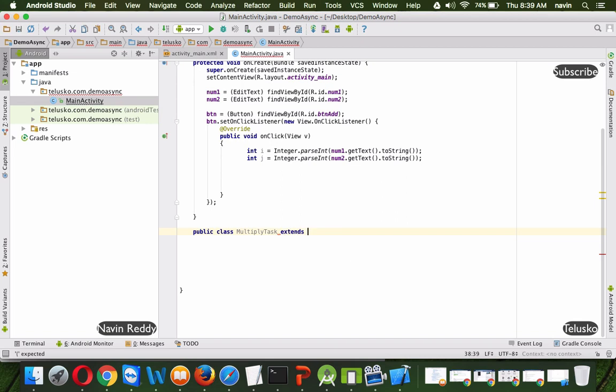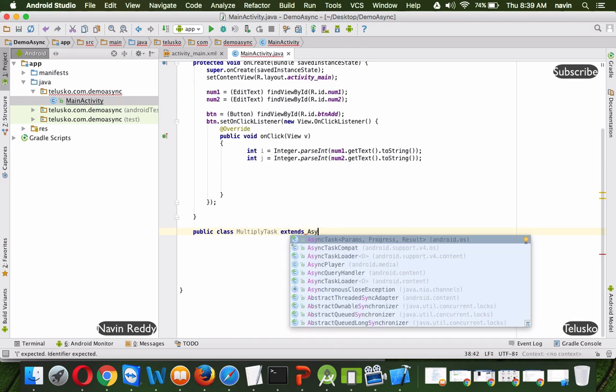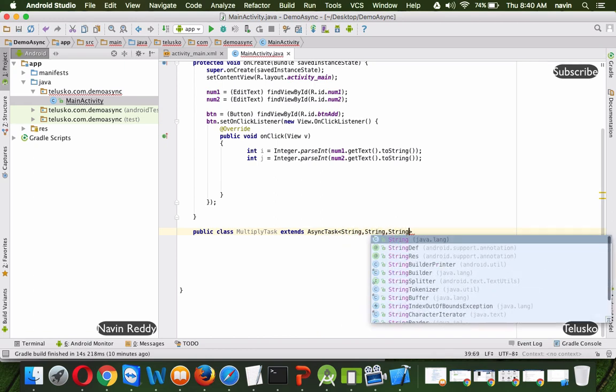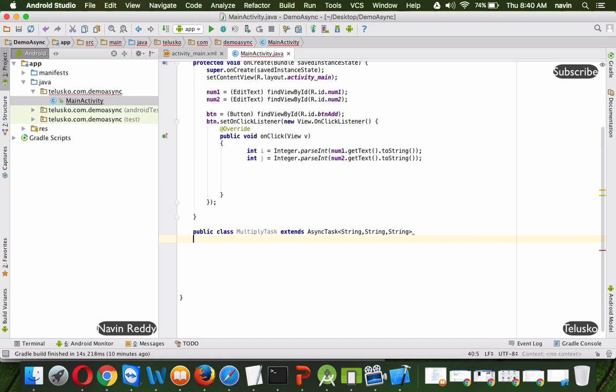And this class needs to extend something called AsyncTask, which will ask you for three generic values. First, the type of parameters. Second, the progress update, or what doInBackground will send. And third, the type of result. So we have to specify them. For this example, I'm taking all String. The output will be string, the update will be string, and everything will be string here. Okay, so now there's an error here. What does the error say?